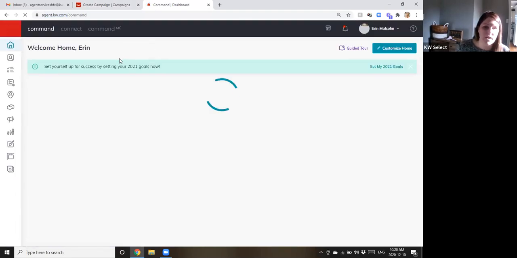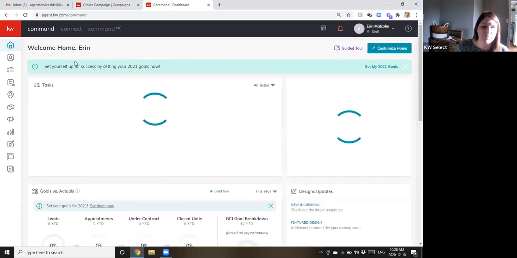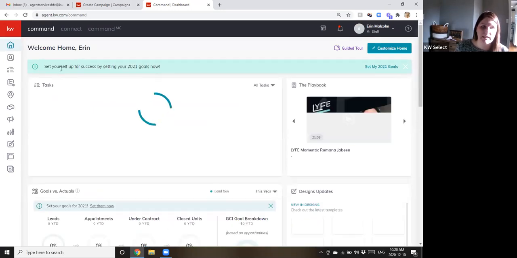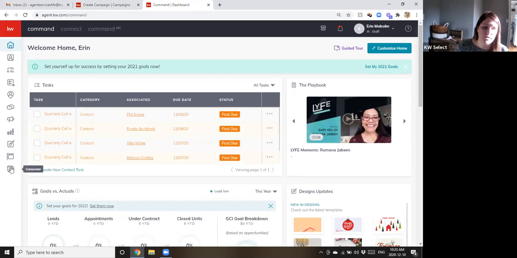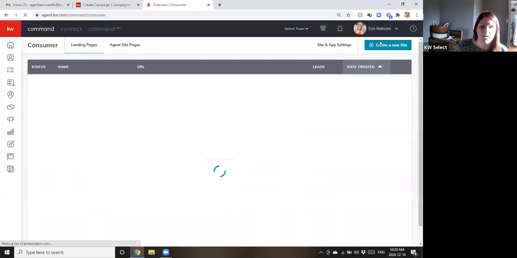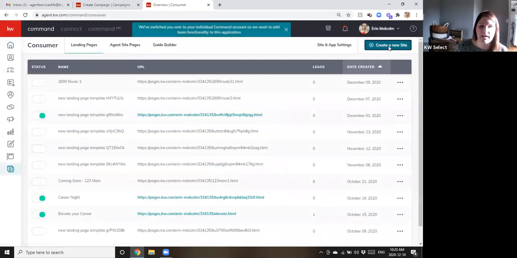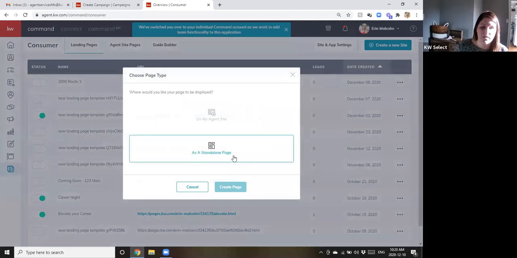It is a very, very quick process. So a landing page is basically like a one-page website. So you start by going to Consumer, which is the bottom button. You're going to click in the top right corner, create a new site, and you're going to choose it as a standalone page.